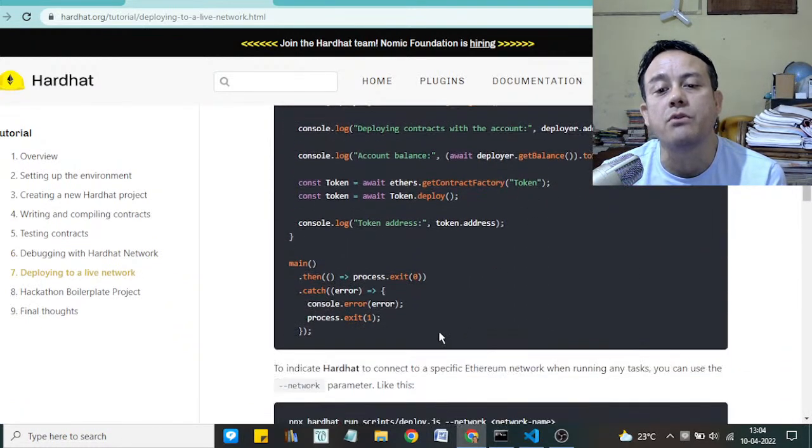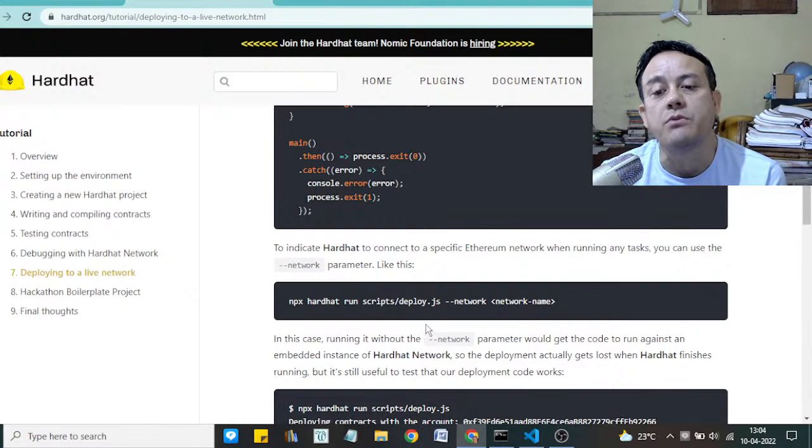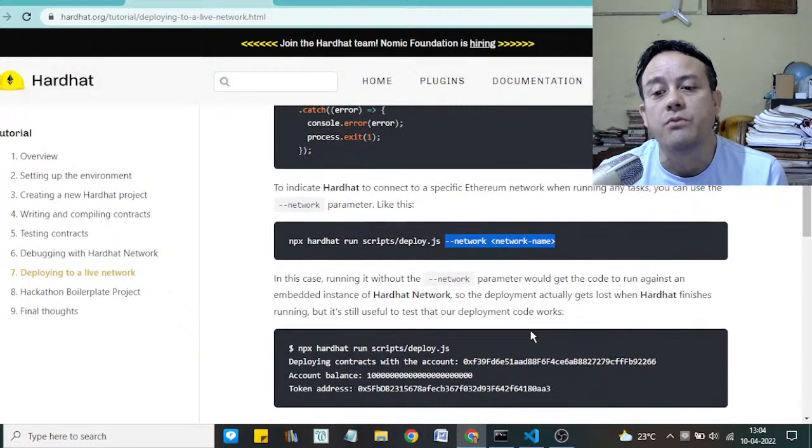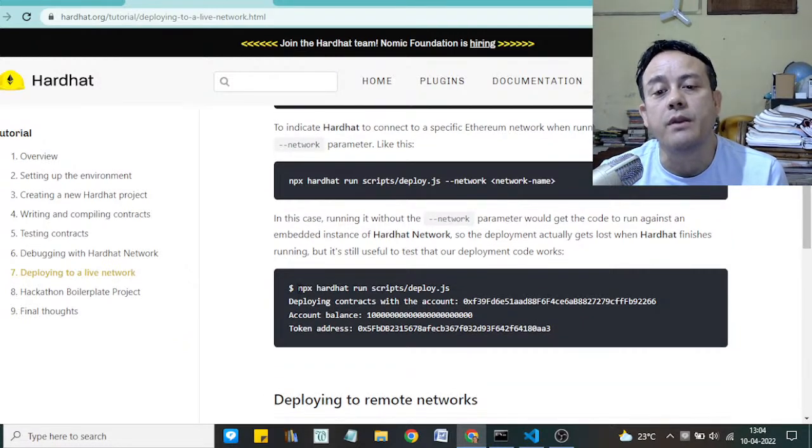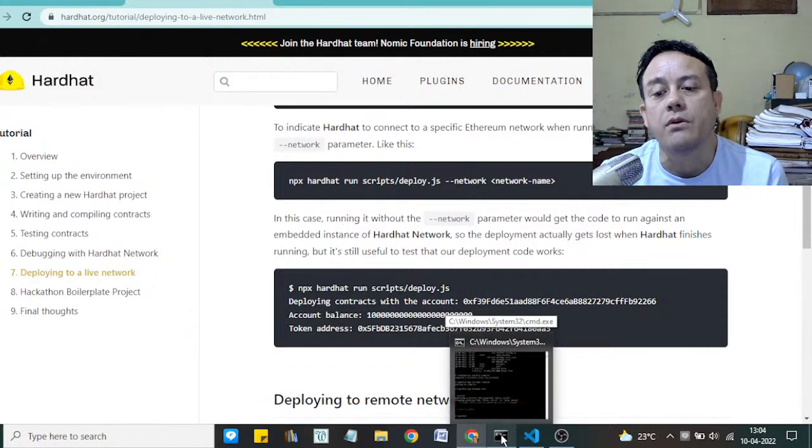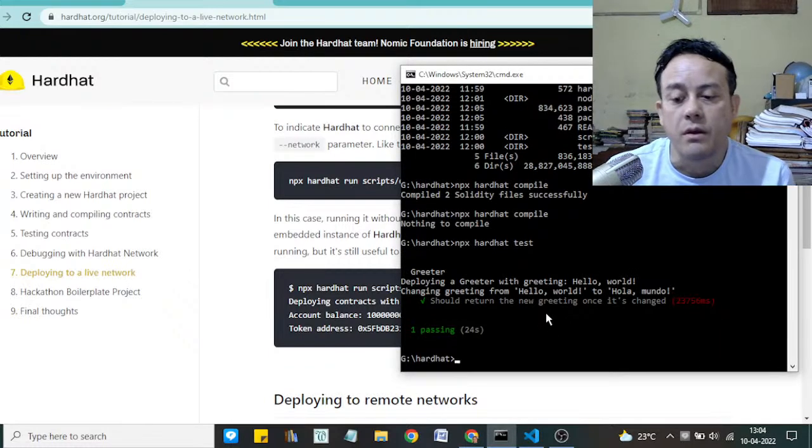For deployment also we have to write a script. So this is the command that runs this script, and here we use this so that if we want to deploy on a test network or main network, these things will change. If we put the network name Rinkeby, it will try to deploy on the Rinkeby network. And if you don't put anything, then it will try to install it locally. So here we can also try to install it locally.